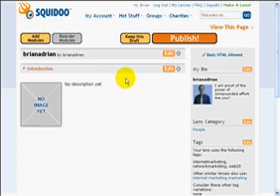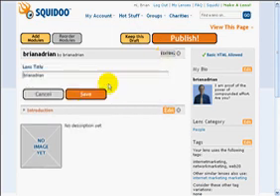Here we are inside Squidoo making a lens. As you can see, we've already titled the lens. We'll edit that. Save it.